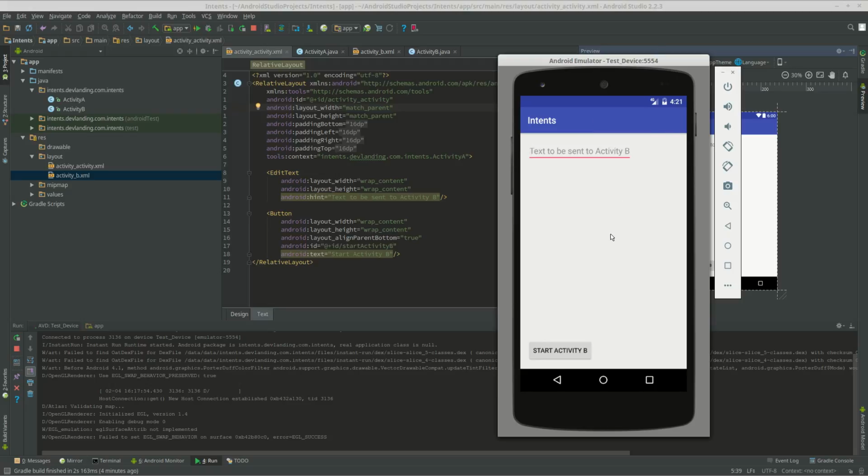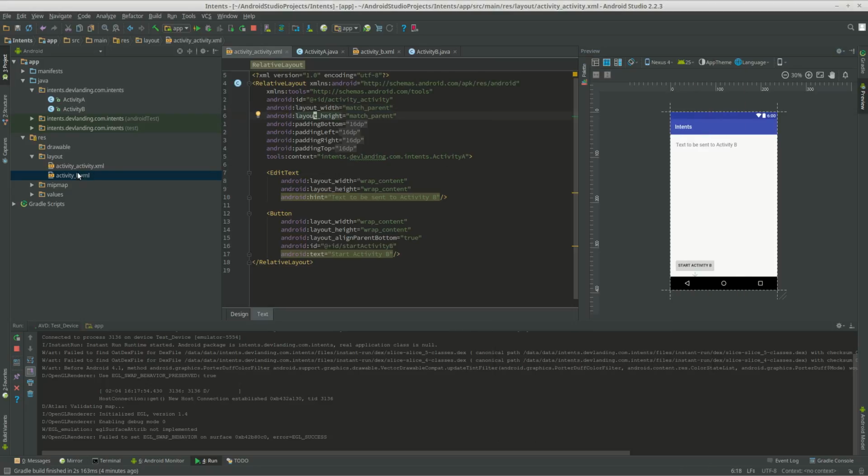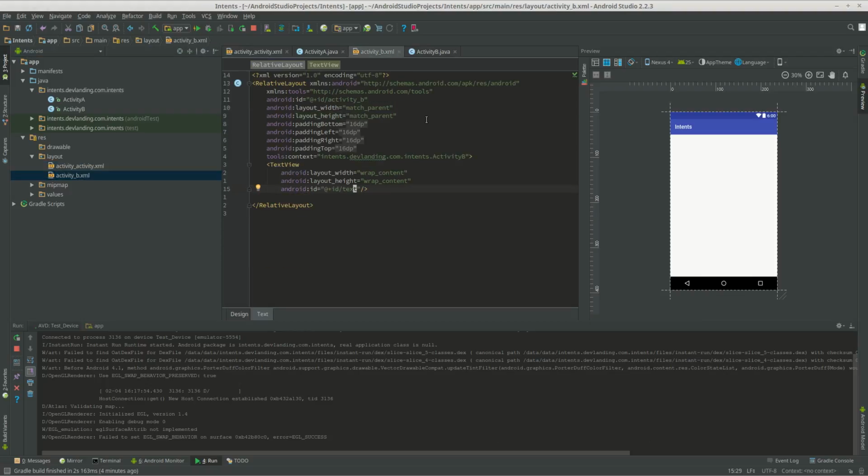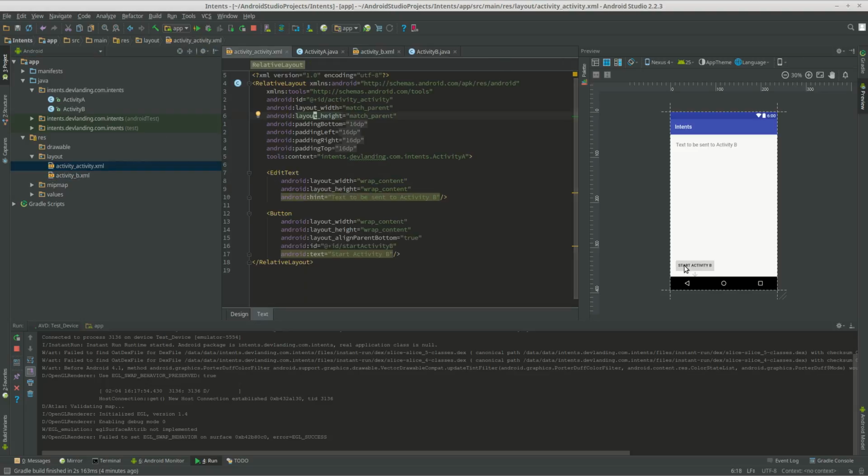So one way to get to another activity would be to use an intent, specifically an explicit intent, which can only go from one activity to another. So for example, this is an XML file for activity A, and this is an XML file for activity B, and we want the user to see this activity when we click this button. That's how we're going to do that.